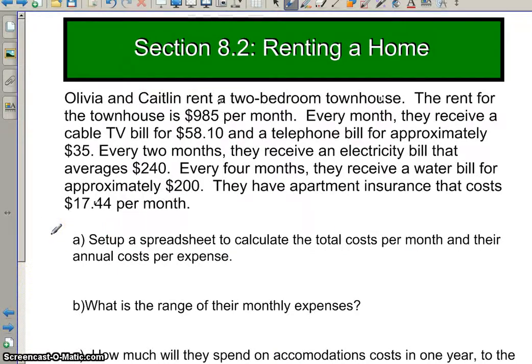Let's look at an example that you might get when you're working through this section. Olivia and Caitlin rent a 2-bedroom townhouse. The rent for the townhouse is $985 per month. Every month they receive a cable TV bill for $58.10 and a telephone bill for $35. Every 2 months they get an electricity bill, the average is $240. Every 4 months a water bill for $200, and they have apartment insurance that costs $17.44 per month.